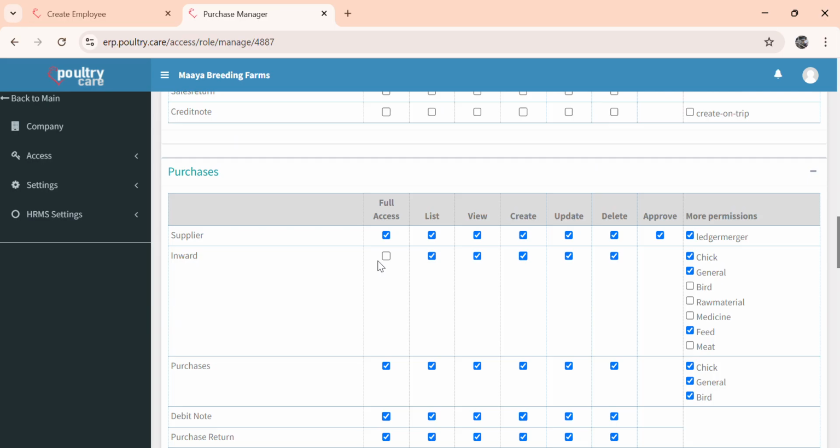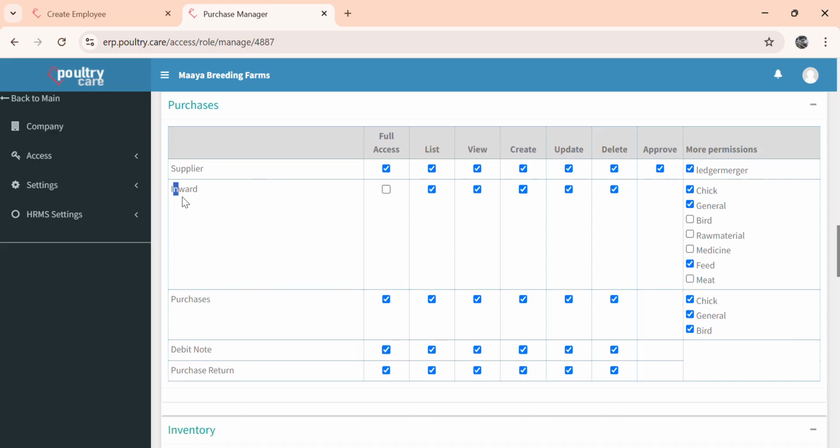Our purchase manager can only create the goods transfer inward. He should not do the delete or edit. You remove this access, update and delete. You remove this access.